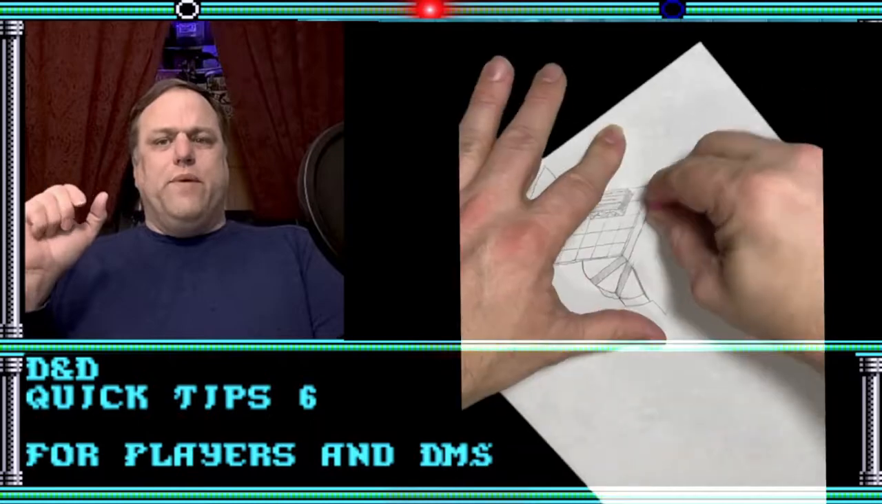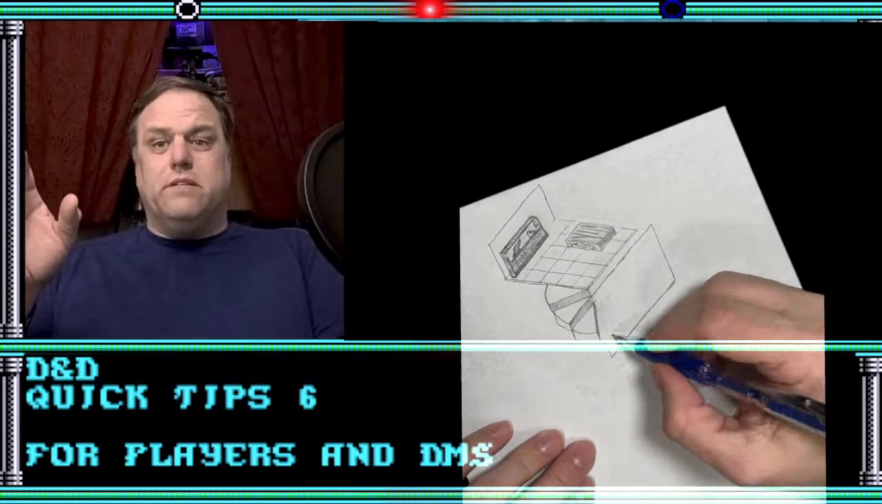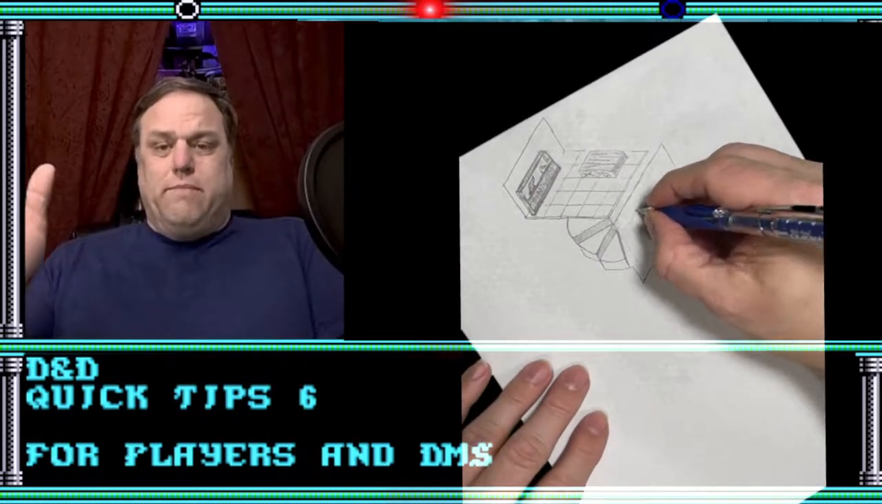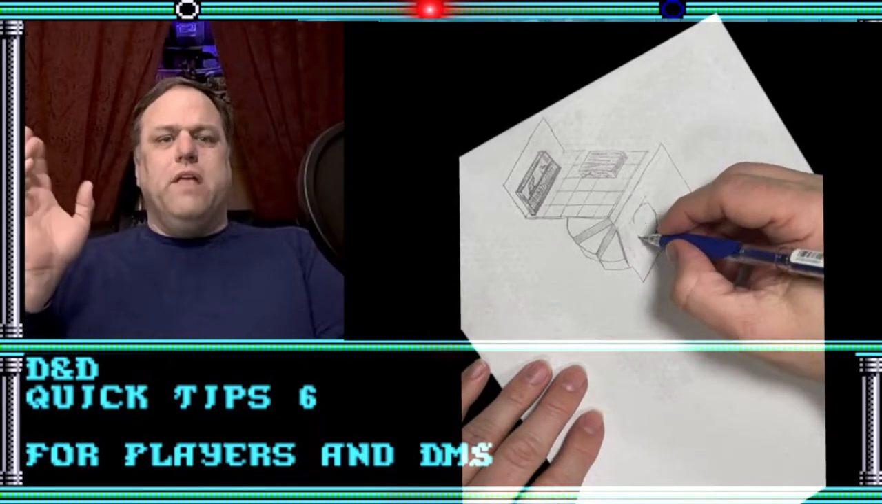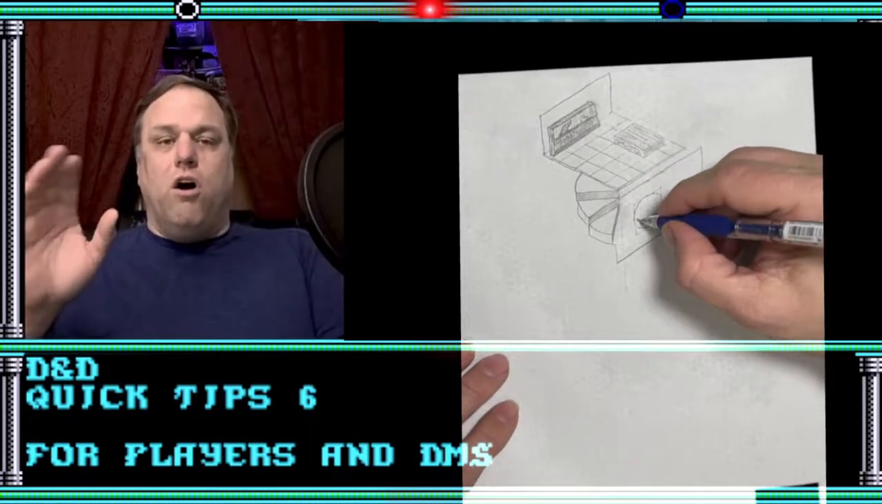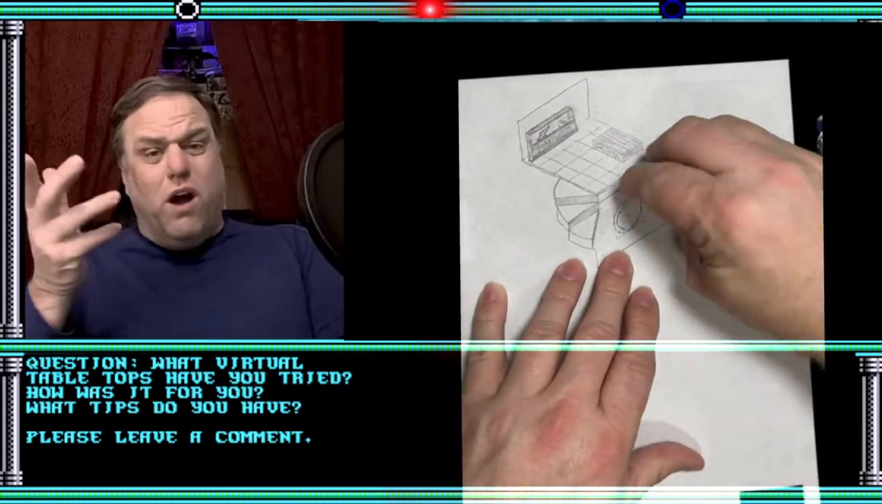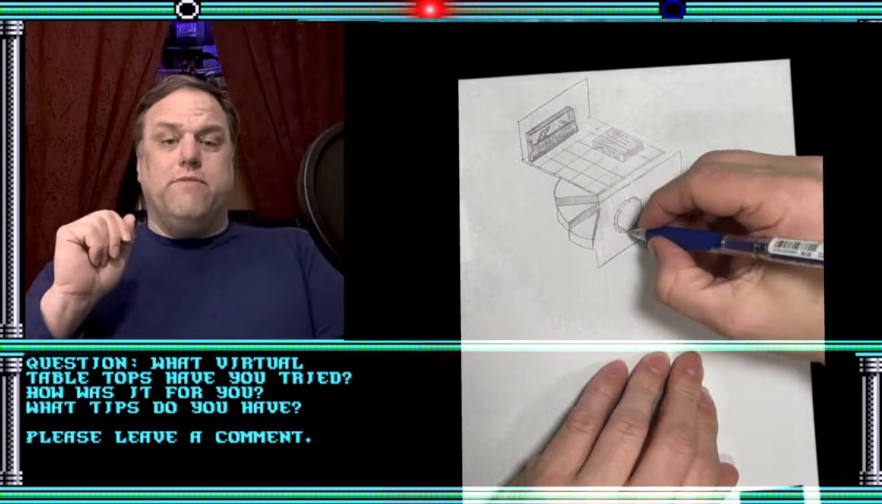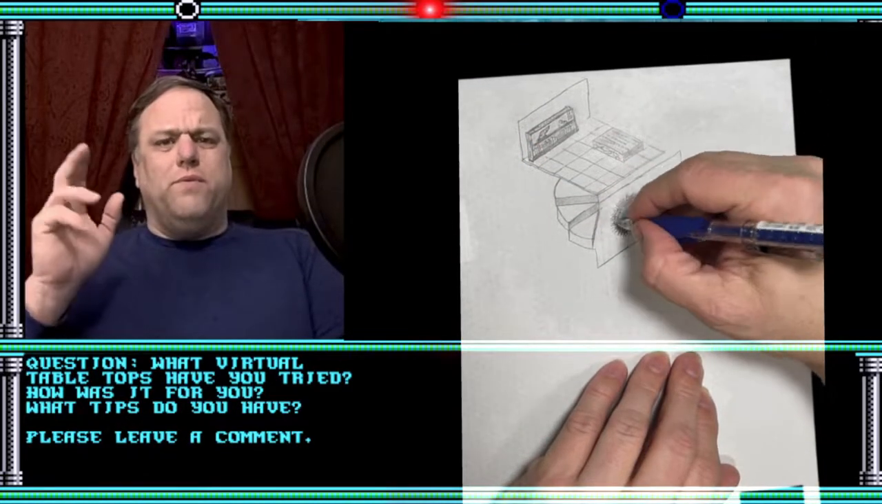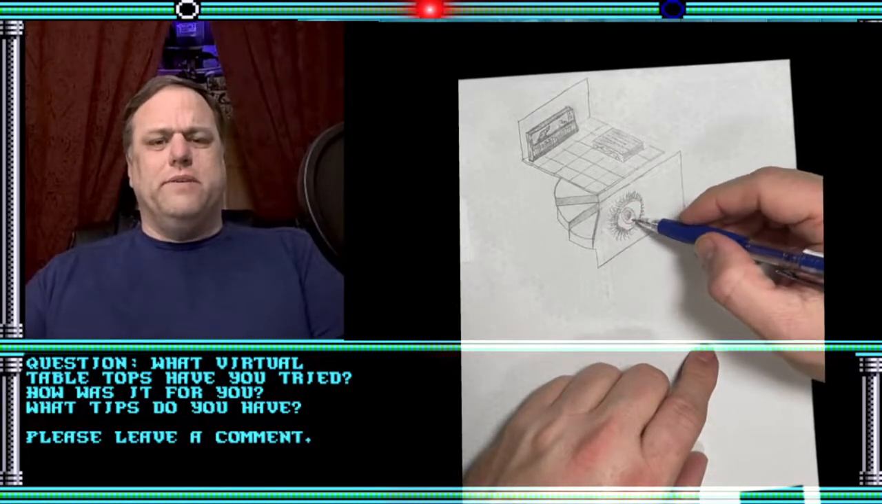So my tip is, if you haven't already checked out virtual tabletops, check them out. If you're willing to run a game, you will have no problem at all finding players. Have you already tried out a virtual tabletop before? What'd you think about it? What was good about it? What was bad about it?